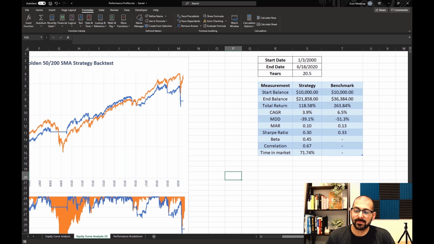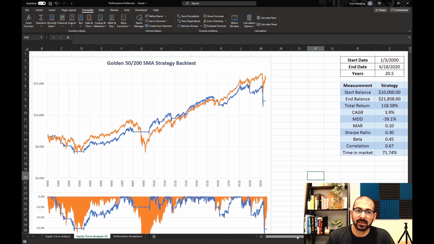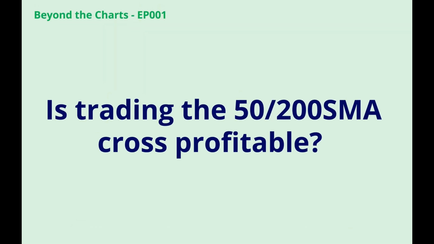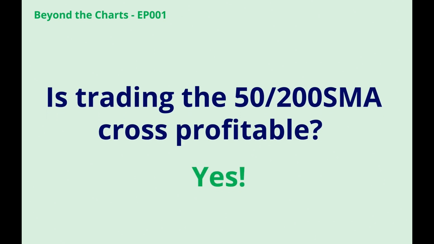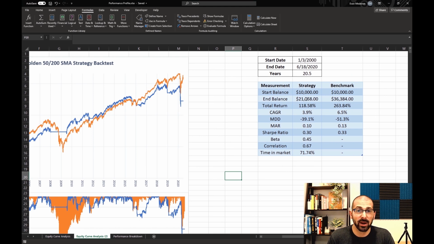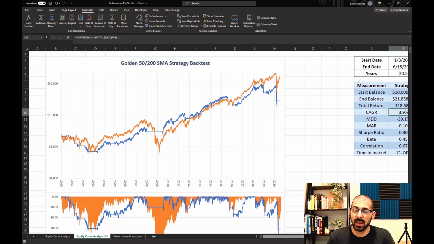So if we take a step back and we think about the two questions that we set out to answer with this experiment, we asked, is trading the Golden 50-200 SMA profitable? And I think we can say yes. Yes, it is. In fact, if we looked at this 20-year backtest we ran on the Dow Jones, it did in fact turn a profit, 120% approximately, for a 3.9% CAGR. So yes, I think the answer is definitive on the first question.